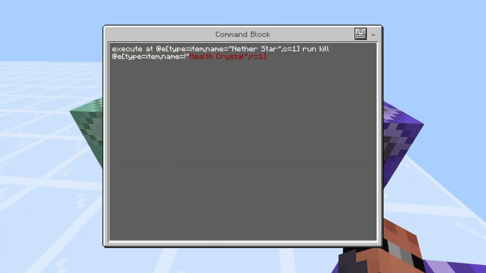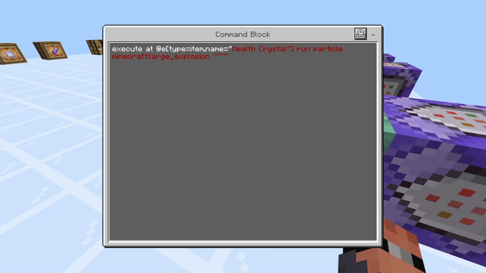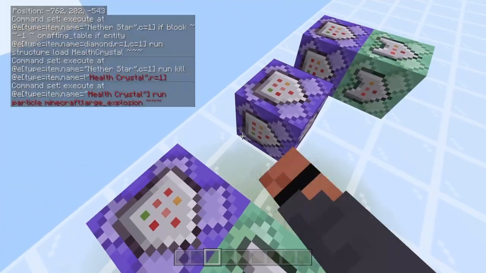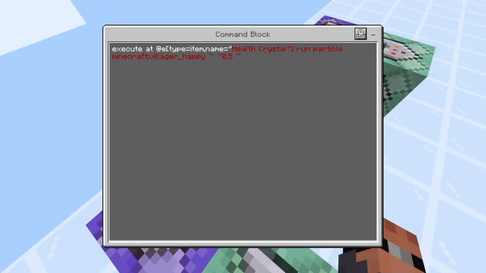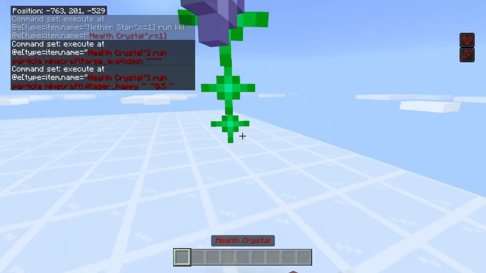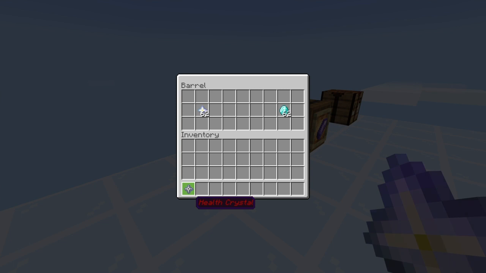Second thing, same thing. We run on the nether star instead this time and kill everything that's not this. And third block, I have the exact same particle effect as the first one. This is just the particle effect being applied to the health crystal. It is called Village right here, if you want to use it yourself. So as you can see, it's this nice little green particle that we see on villagers.